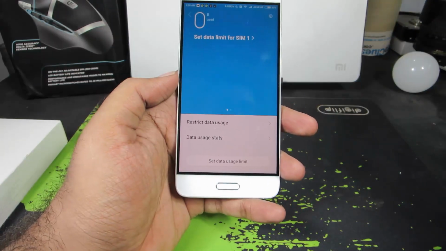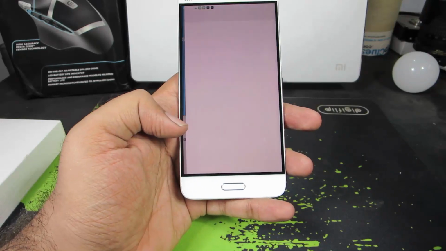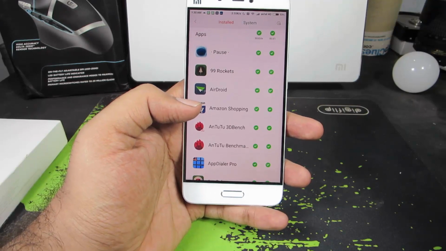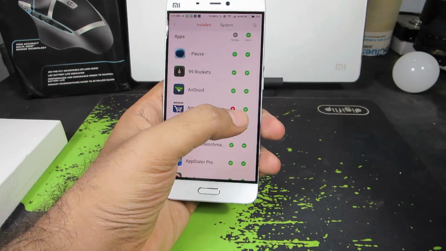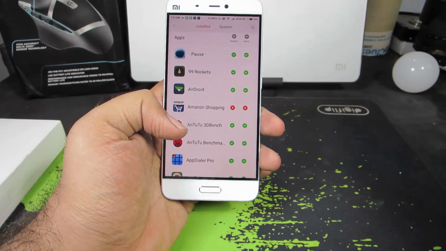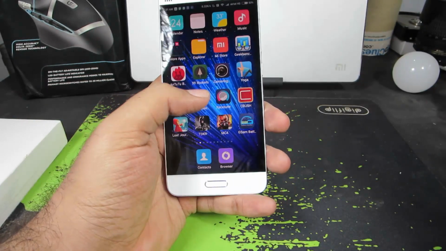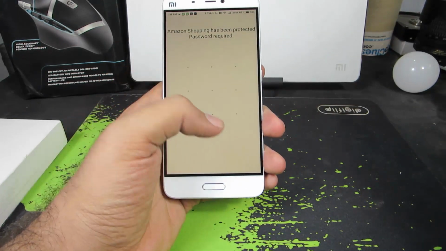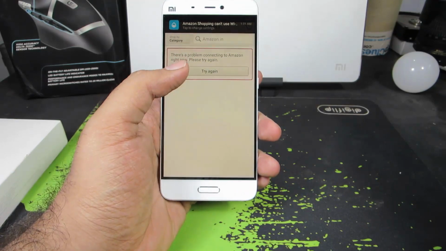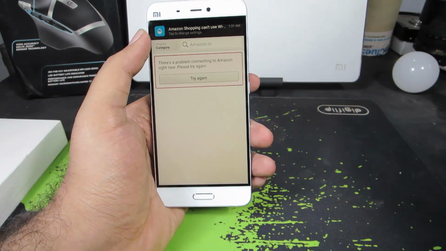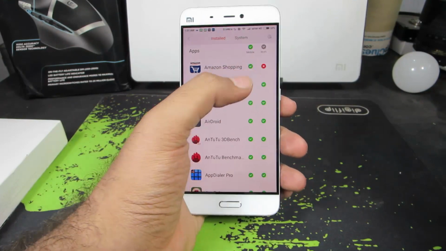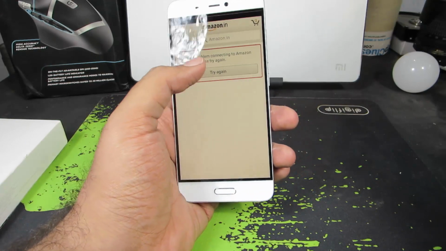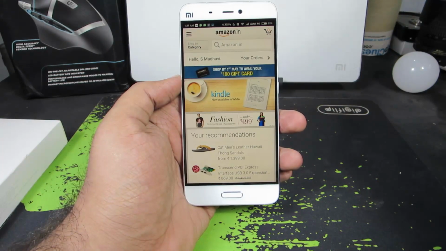We can select data usage and restrict our background usage. So we can restrict apps from having access to internet via mobile data or Wi-Fi. So let me just disable access to internet for Amazon app, both on mobile data and Wi-Fi. Now when I try to open up Amazon, it will say I don't have internet connection, even though I am having internet connection. Let me just give access to internet for Amazon now. Now if you go back once again to Amazon, the app is now connected to the internet.